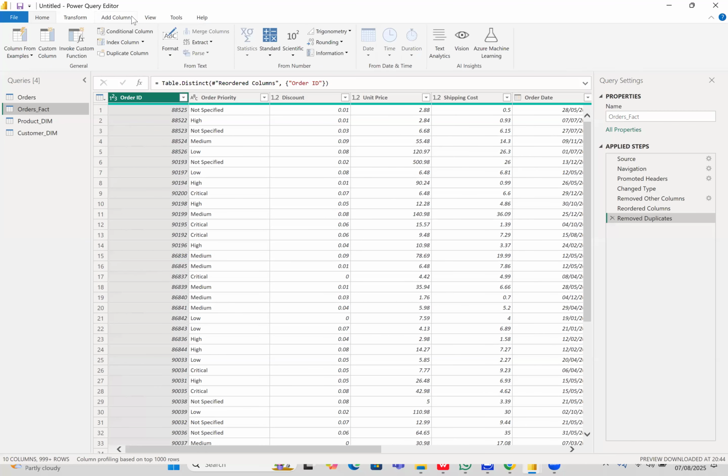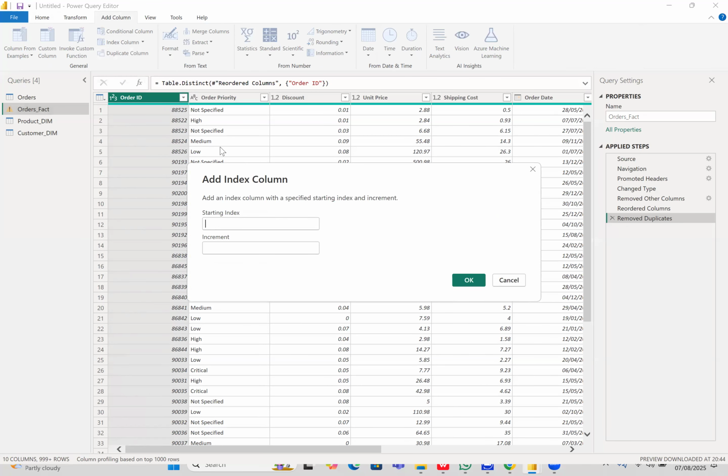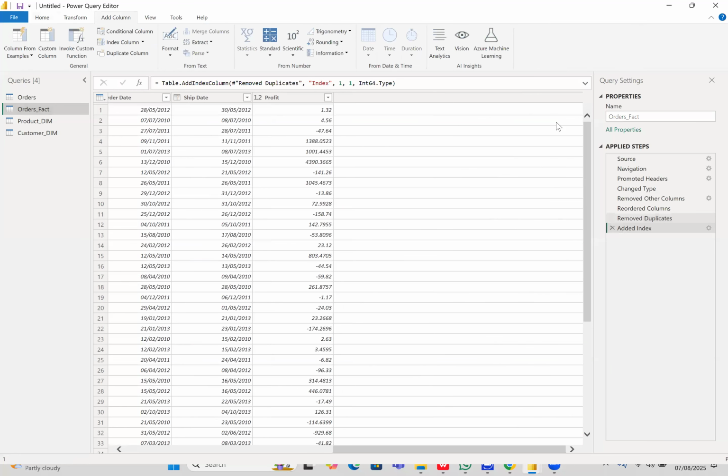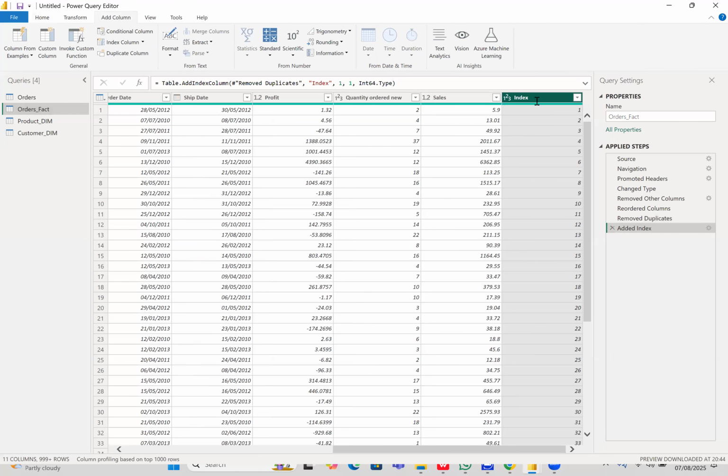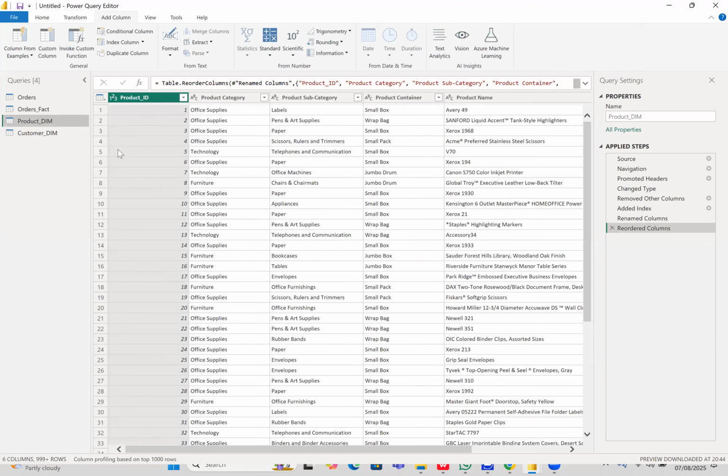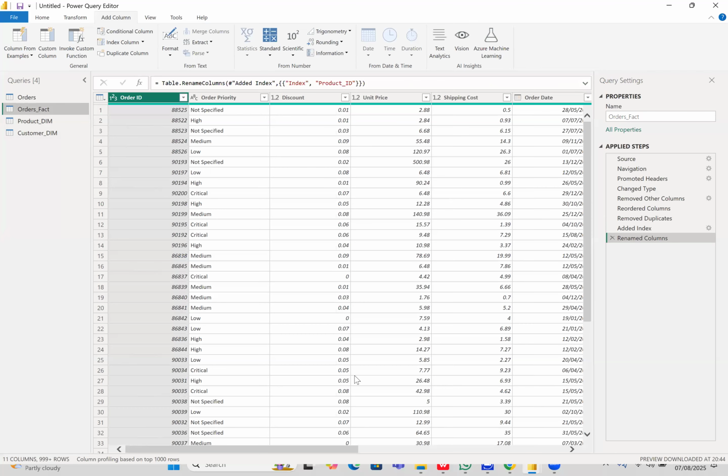Just click on add column, click on index, click on custom, start from 001, increment with 1, click on OK. Now double click. Okay, so product ID, hit enter. Okay, now see here, whatever the product ID is there in your product table, you are using the same thing in your orders table also.